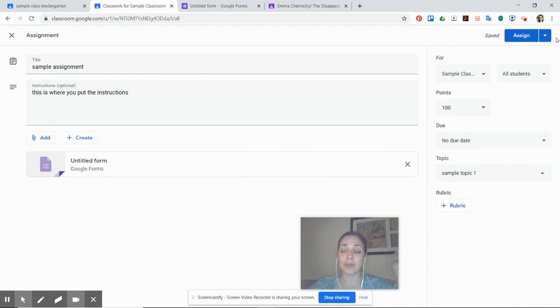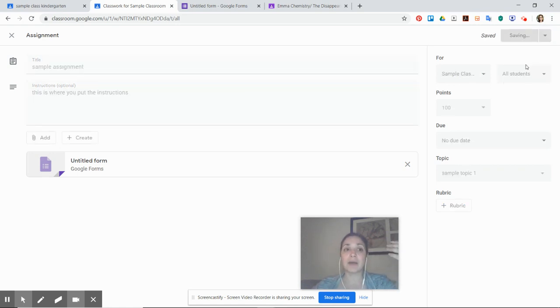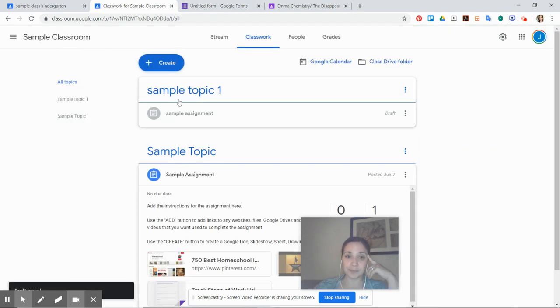So I frequently will create assignments, just like I showed you in Anne Frank. I'll create assignments and save them as a draft until I know that I want the assignment to go live, and then I just have to go in and assign it. But I will save it as a draft.